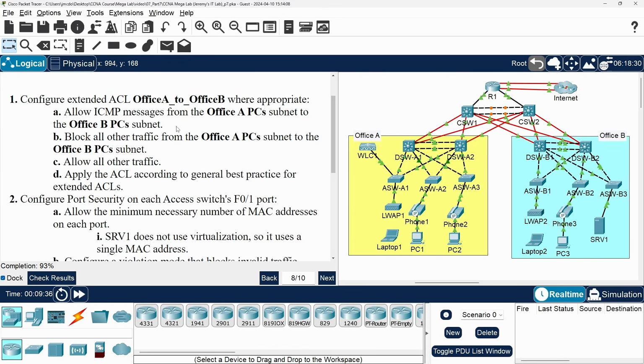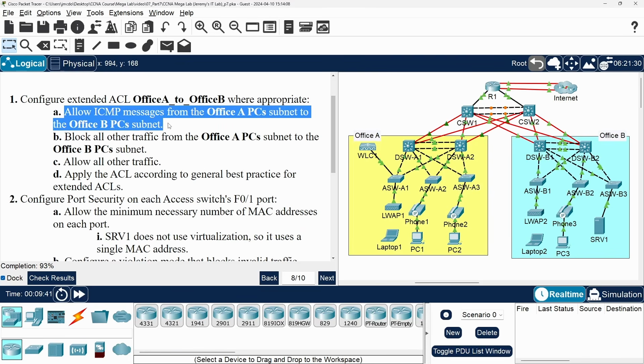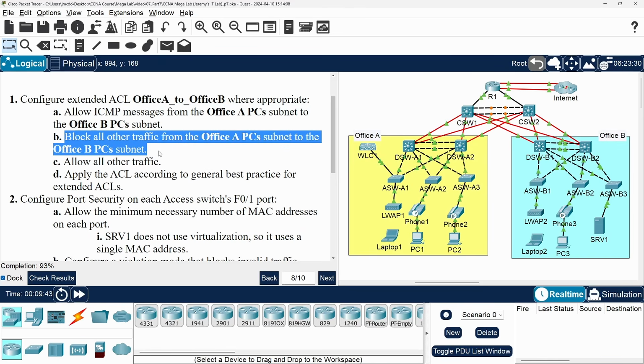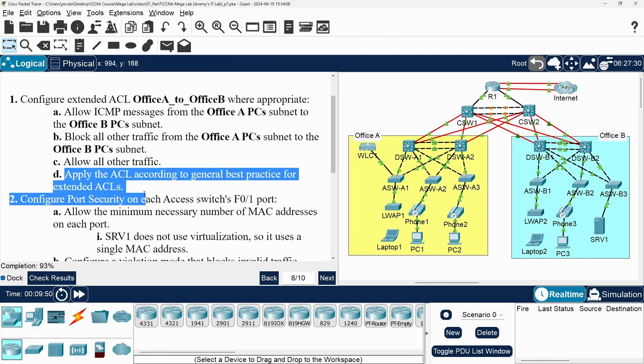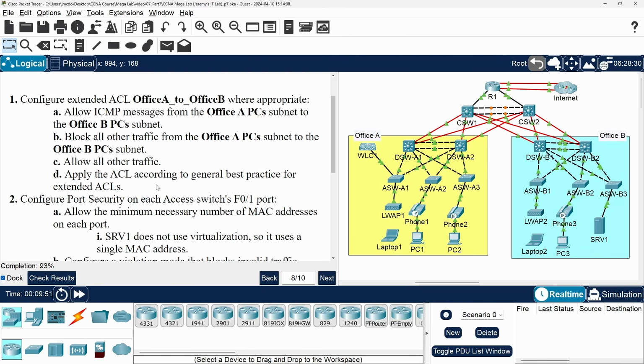It says to configure an extended ACL, Office A to Office B, where appropriate. It should allow ICMP messages from the Office A PCs to the Office B PCs, block all other traffic from the Office A PCs to the Office B PCs, but permit all other traffic. Step 1D says to apply the ACL according to general best practice for extended ACLs.